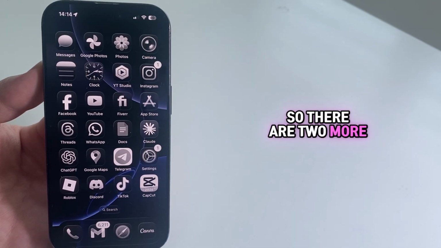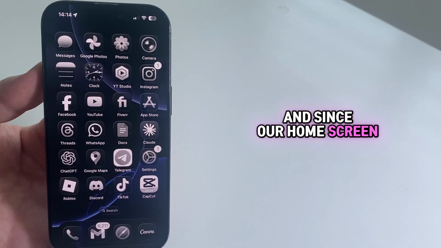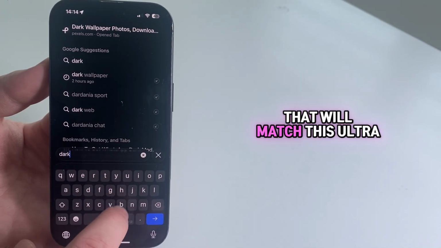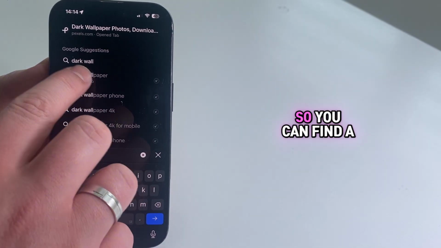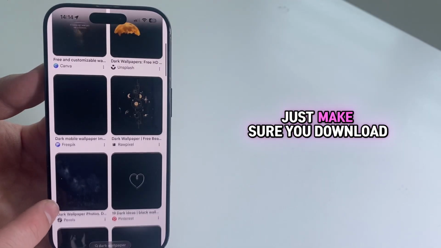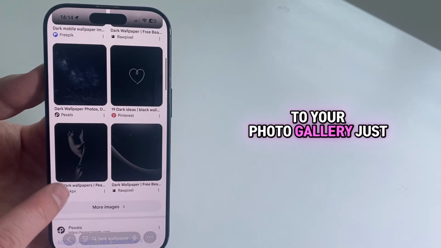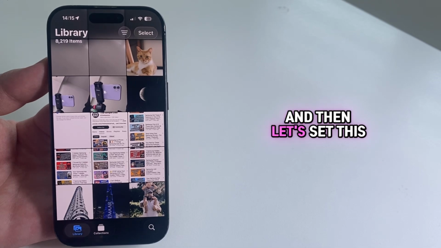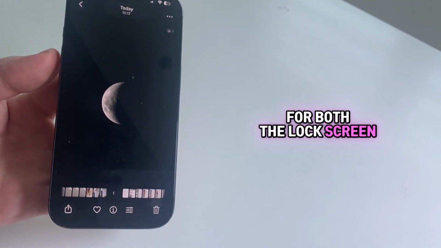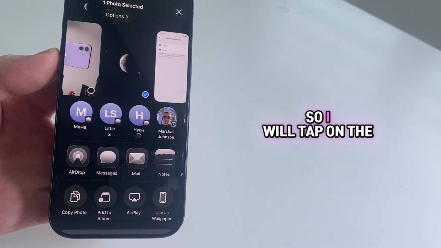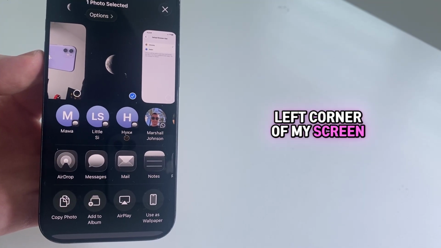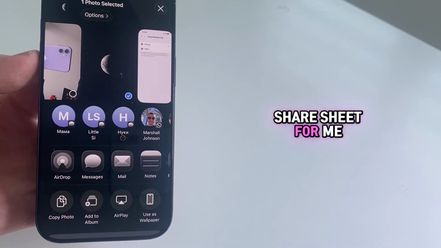So there are 2 more things which I'll do. And since our home screen now has these cool dark icons, I will also add a wallpaper that will match this ultra dark style. So you can find a lot of high quality wallpapers on Google or the internet. Just make sure you download the photo to your photo gallery, just like I have here. And then let's set this cool wallpaper, which I have as our background for both the lock screen as well as the home screen. So I will tap on the share icon that's located at the bottom left corner of my screen, which will then open this share sheet for me.